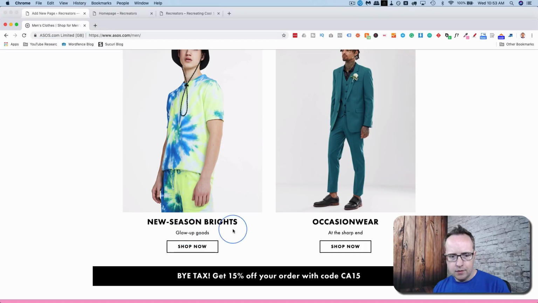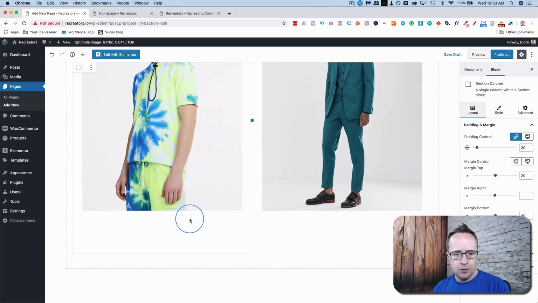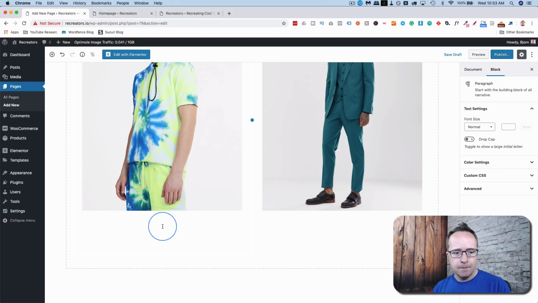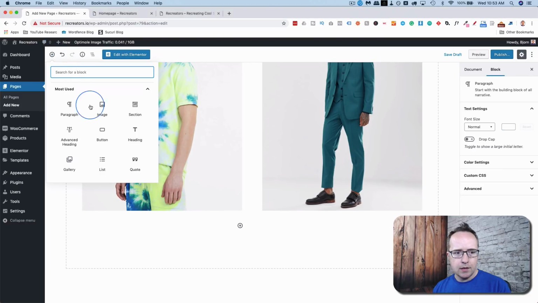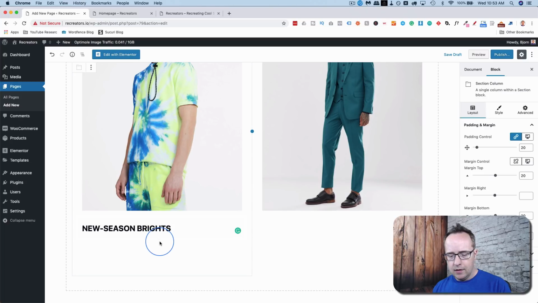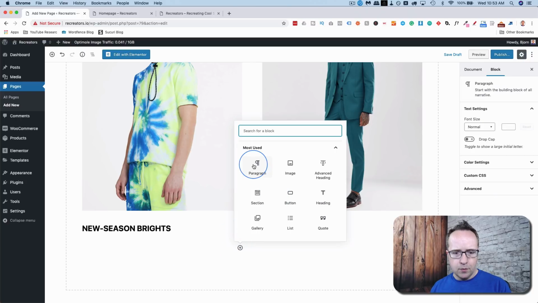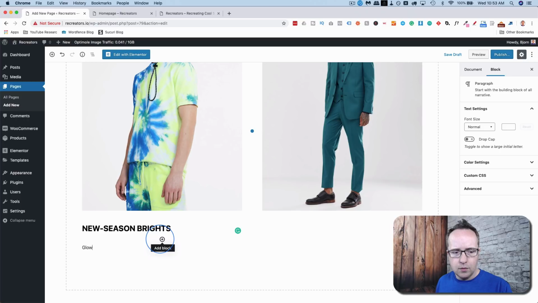Let's go back to our page here. Heading, small piece of paragraph text, and a button. So I'm going to copy this text in preparation for adding a heading down below this image. Let's click on the plus icon. I'm going to add the advanced heading. It's going to paste in the text we have. And the other one was glow up goods. Interesting term. Not one I've heard before. Okay, glow up goods. Awesome.